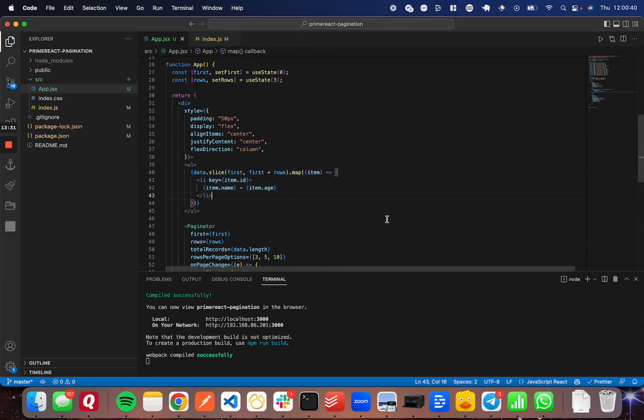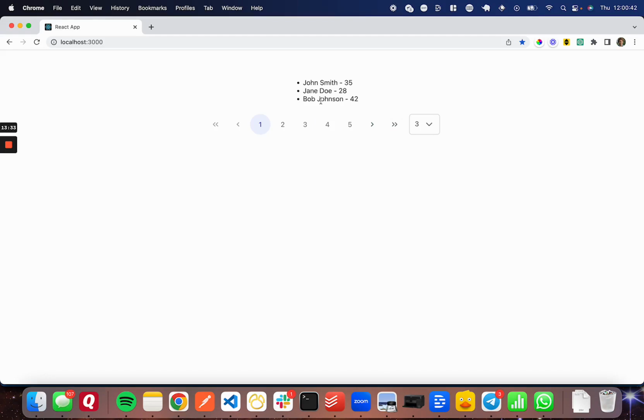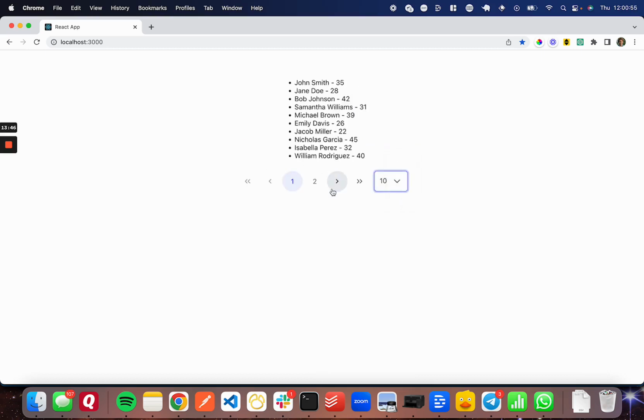Now if I save that, we should have a list here. Perfect. So you can see these are the first people on the list. And if I move to the next page, it switches. And it's super easy. If I want to have 5 items, I just switch the paginator to 5. Or if I want to have 10, now there's only 2 pages. Super, super easy.